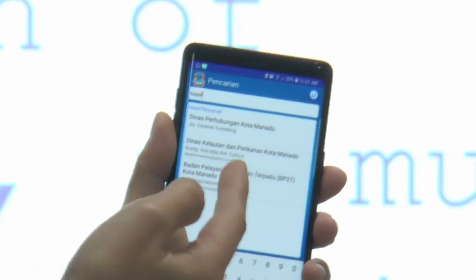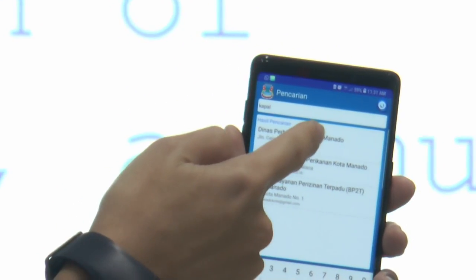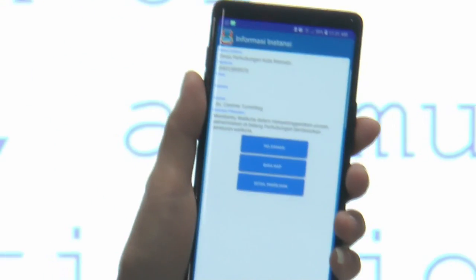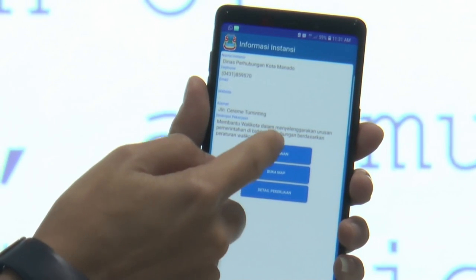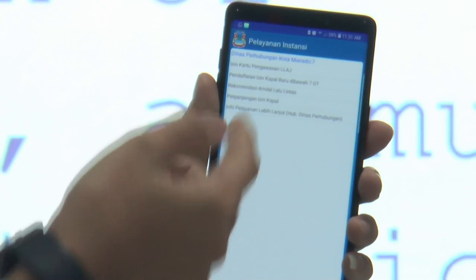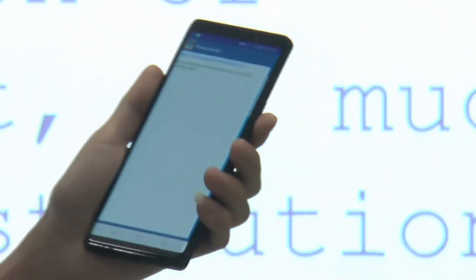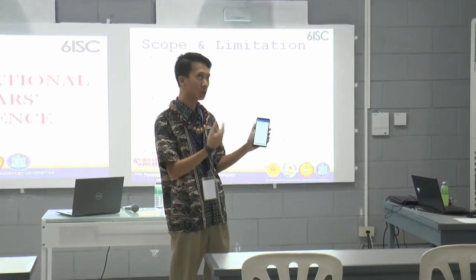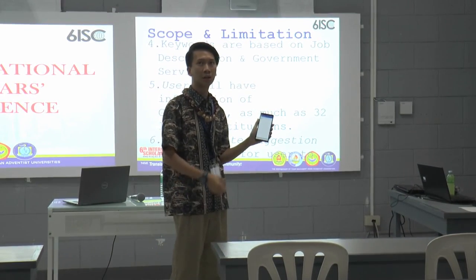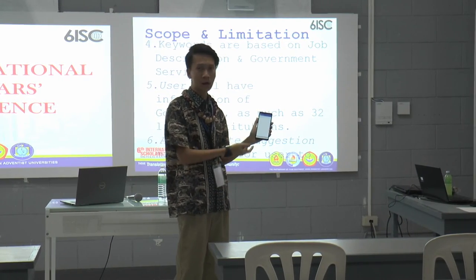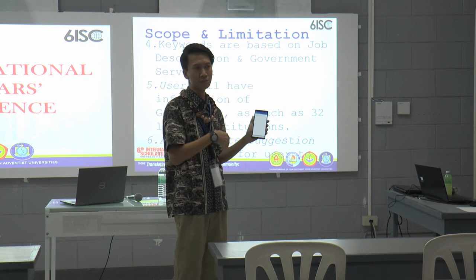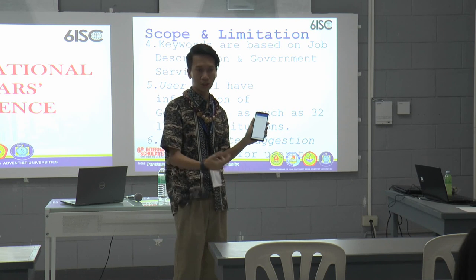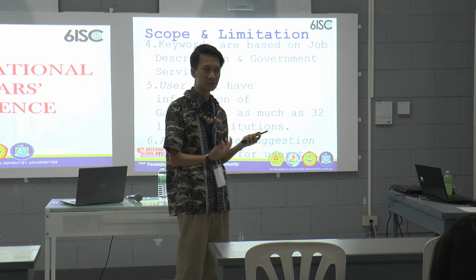If we choose one, the information is shown, just like this. And then we will show you everything about that institution, and then you can use what they are serving here. And then what to expect, you can see from here. And if you are going to get some permit, any documents required are listed here. So you can be more prepared before you go to the institution building to get the information or get the license.